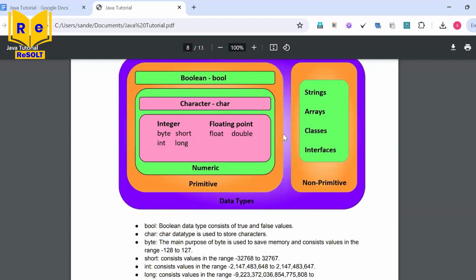Non-primitive data types: string, we have array. String is a collection of characters. Like my name, Sandeep. It is a collection of characters. So it is a string. Array. Array means we can say array is a data type which stores the same type of value. Like an array of size 10. So a particular array will store 10 different values of the same data type. Then we have class. Then we have inheritance.